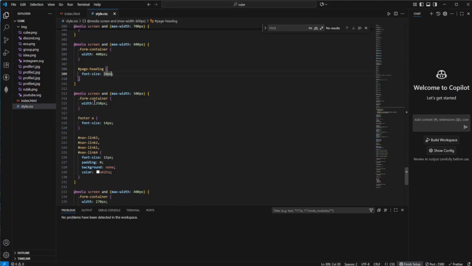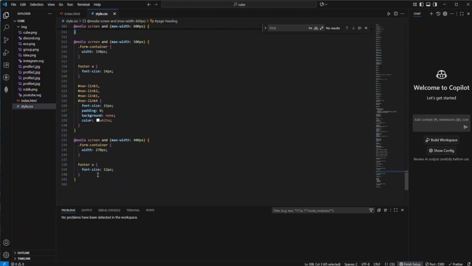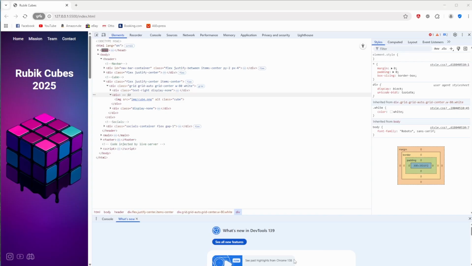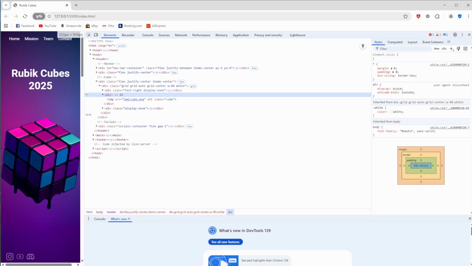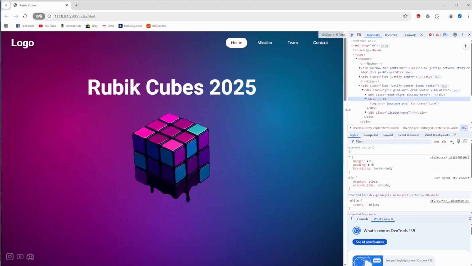So maybe I'm going to create another breakpoint below 400 pixels for our heading. And let's say that we just want to use 40 pixels for this one. And now it should look fine on pretty much every single device. And this is great, so this is responsive as well. It looks perfect on every single device in my opinion.